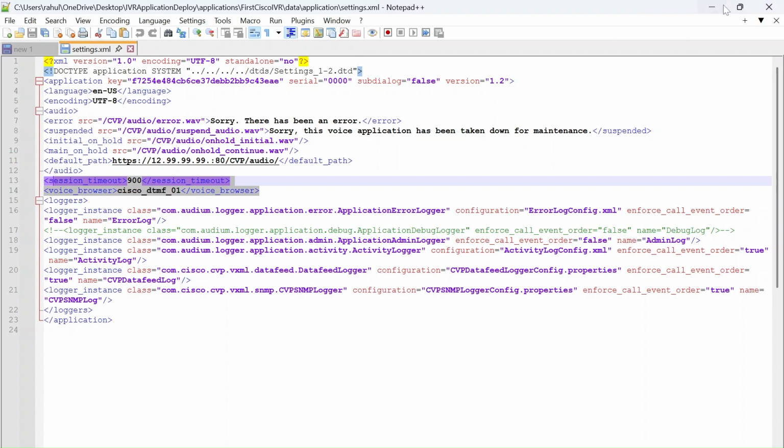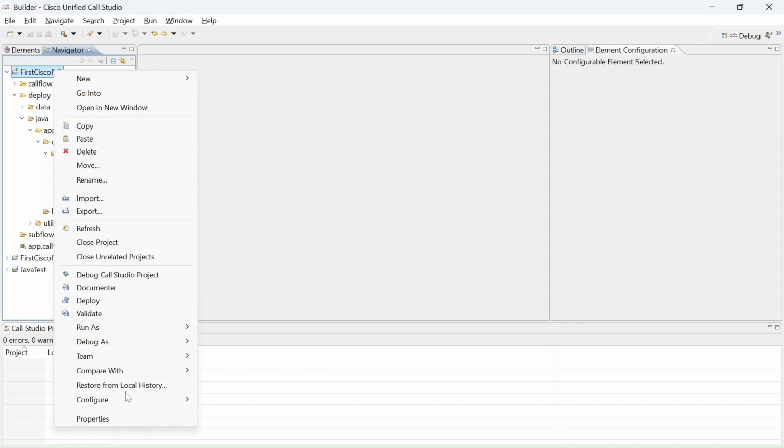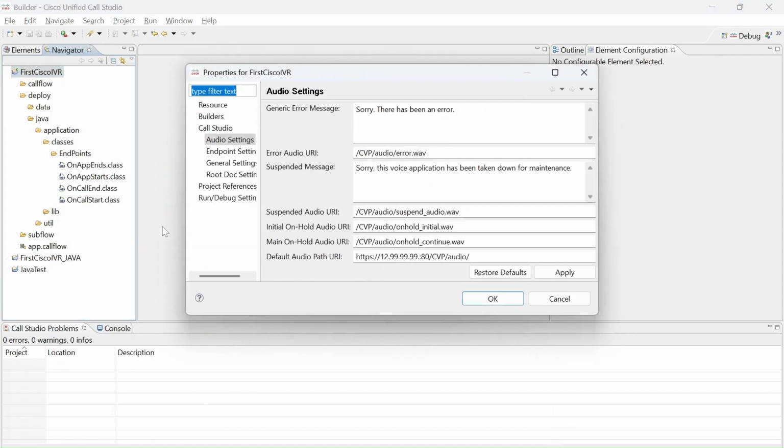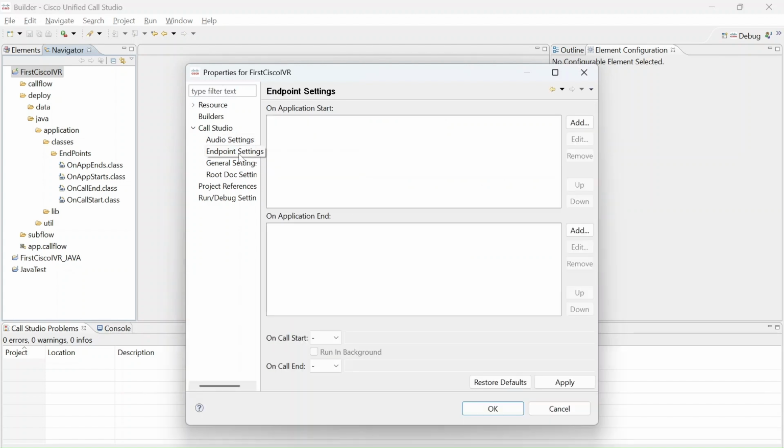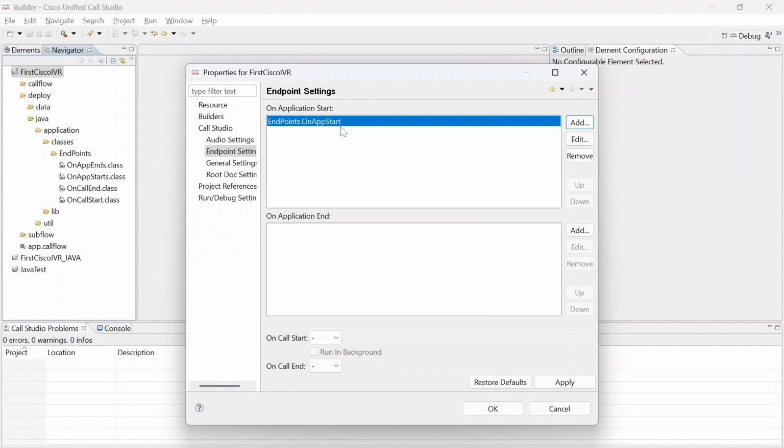It's my old deployment. What I will do now is use these endpoints in my Call Studio, where I need to use not the audio, not the general setting, not the root setting, only the endpoint setting. Remember, you need to put whatever is after classes. So my on application start class is in endpoints.on, and the spelling should be the same because it is case sensitive. Dot class, no need to enter. So onAppStart. Okay, it is added now.